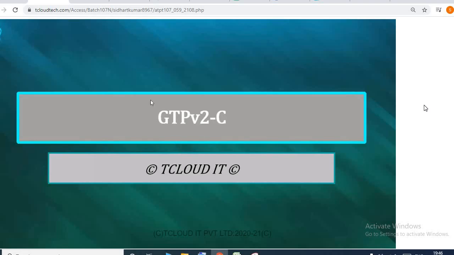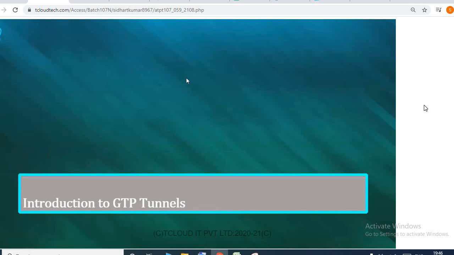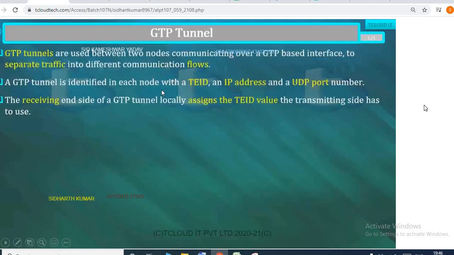So let's give a start. The first concept that we have to learn in GTPC is about something called tunnels. So what are these tunnels, and how do we create those? We have this tunnel concept used for every GTP protocol. It is not applicable only for GTPC, but this tunnel concept is applicable for GTPU as well.